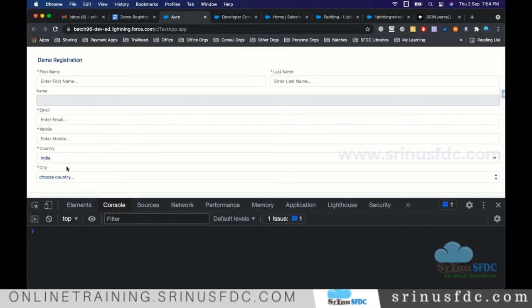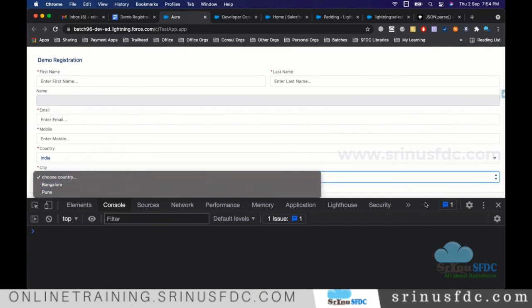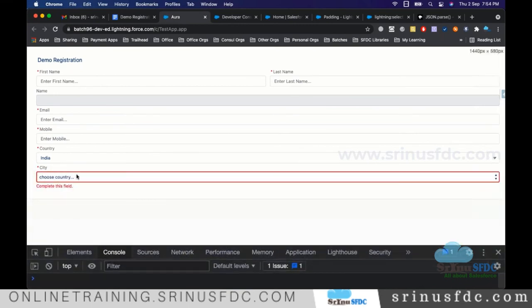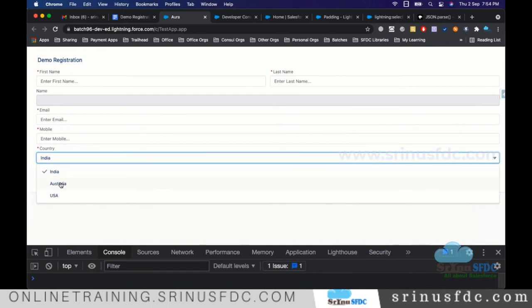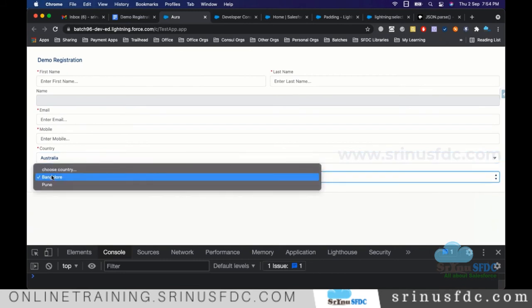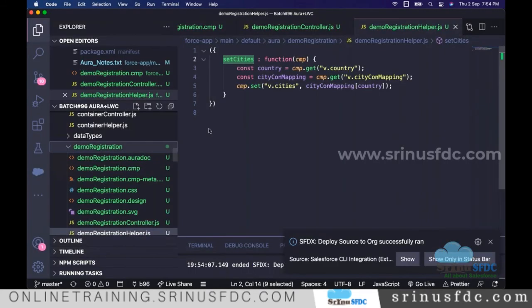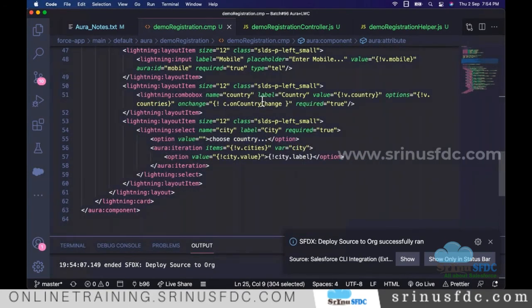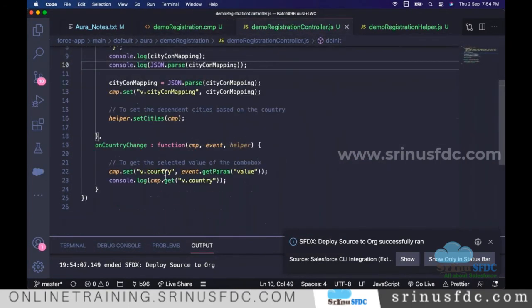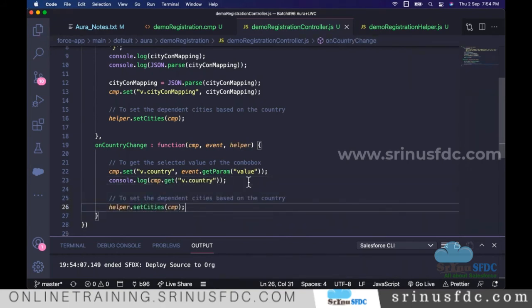Okay, so now if you see here, India, we need to see only Indian cities, right? Now, if I choose Australia, so Australia cities should be displayed, right? Again, we need to handle. Anyway, on change here, as per our logic, on changing of the country, we are calling this one. Here also, if you write this statement, we are reusing this, add it, it will take care of setting the values.